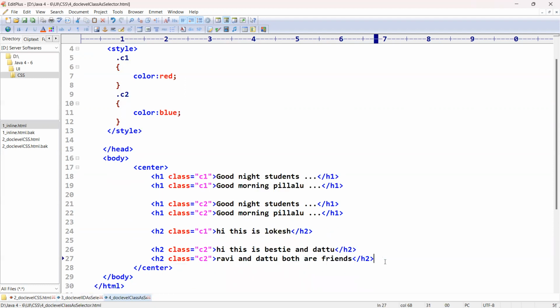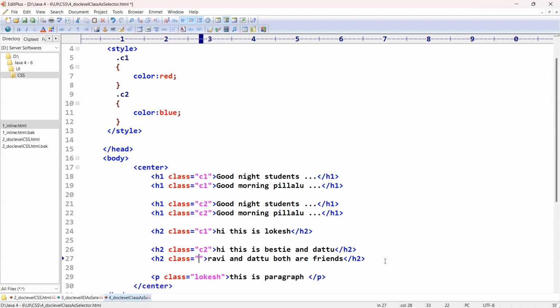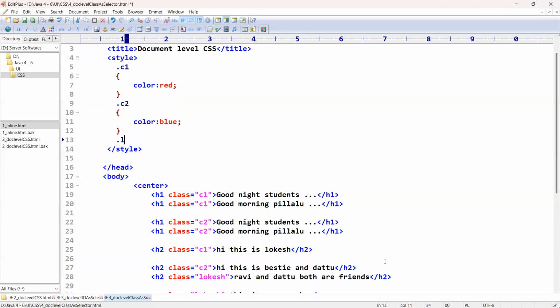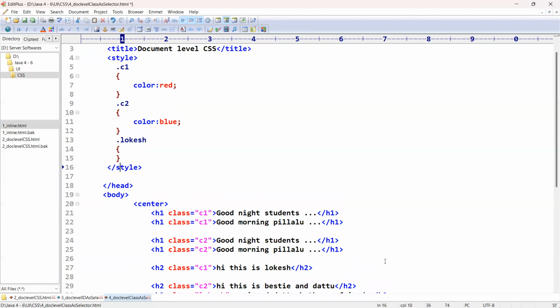Let us say I have some paragraph. I'm going to categorize this one as class equal to some location. So I put this also in a class called Lokesh. Now see, dot Lokesh, that is the class name.